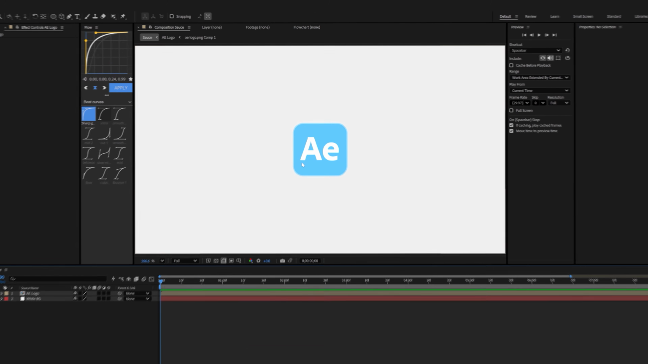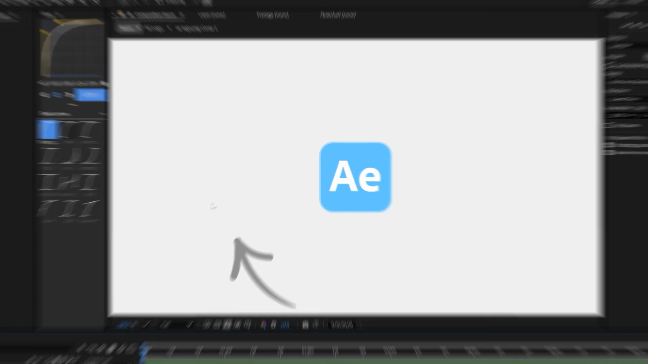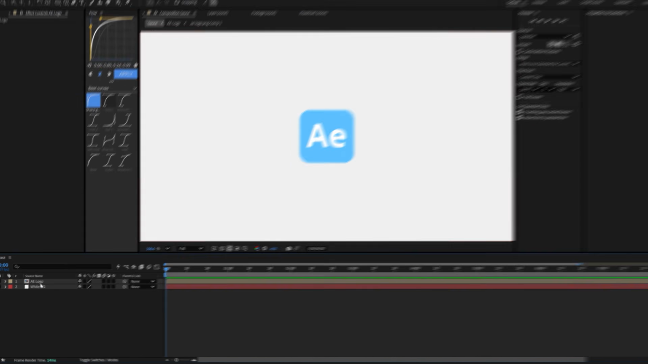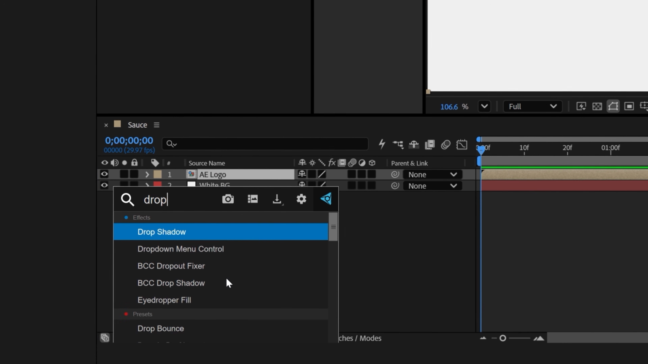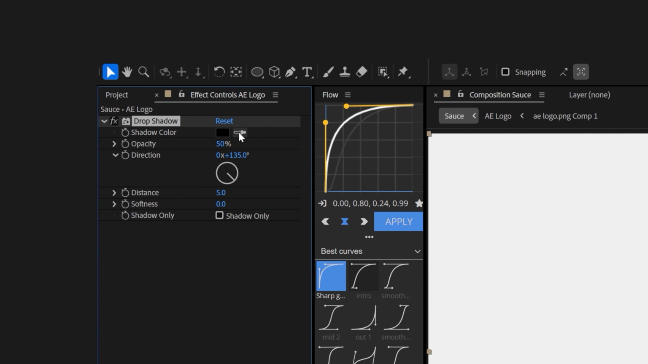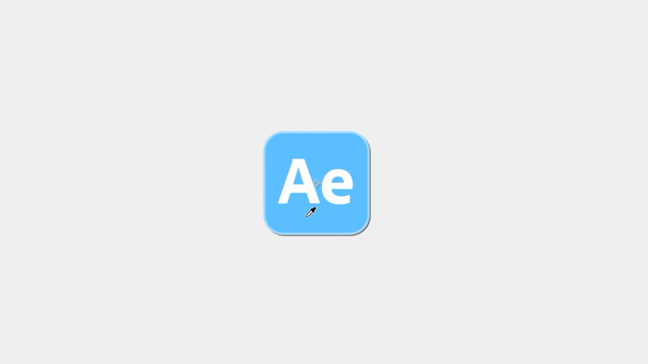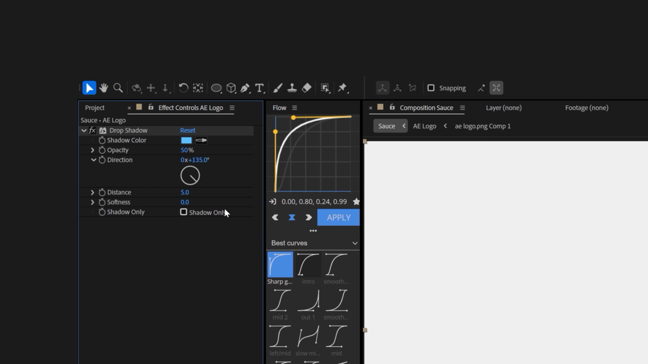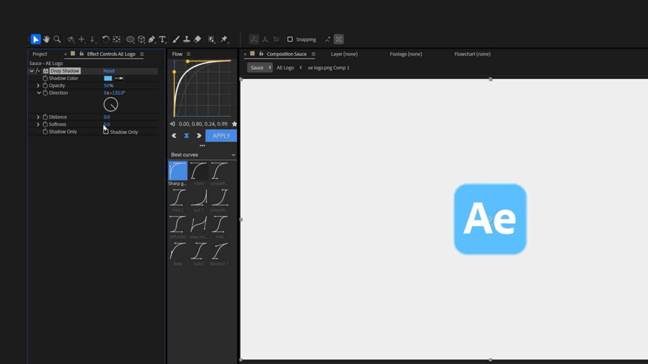Alright, so the first thing is colored shadow. When I've got an object with bright colors on a white background, I use it all the time. All I'm gonna do is select the layer, apply the drop shadow effect, and then head over to the properties, grab the picker for the color, and borrow the color from the logo. Now I'm gonna head over to the distance in order to recenter the shadow, so let's set it to 0.